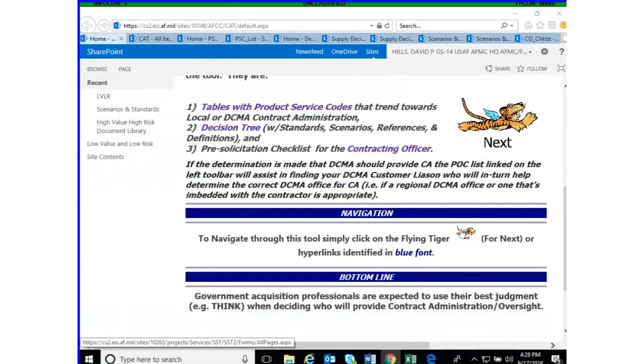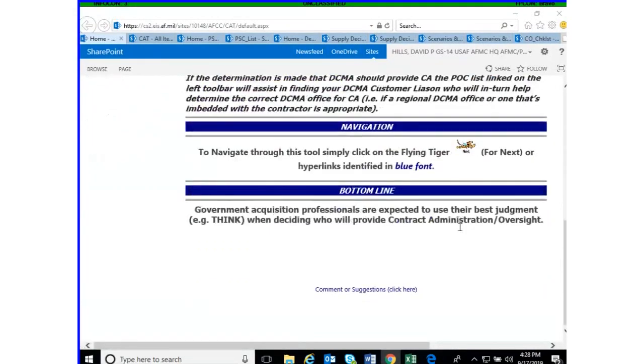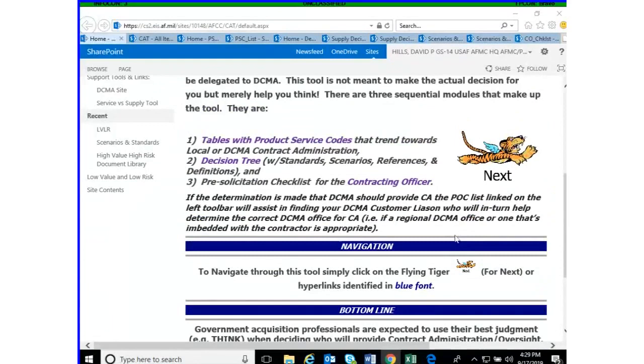Navigation is simply by clicking on the flying tiger to move on to the next page. At the bottom of the home page, there is a hyperlink to email our office with comments and suggestions. By clicking on the flying tiger, it'll take you to the next page.